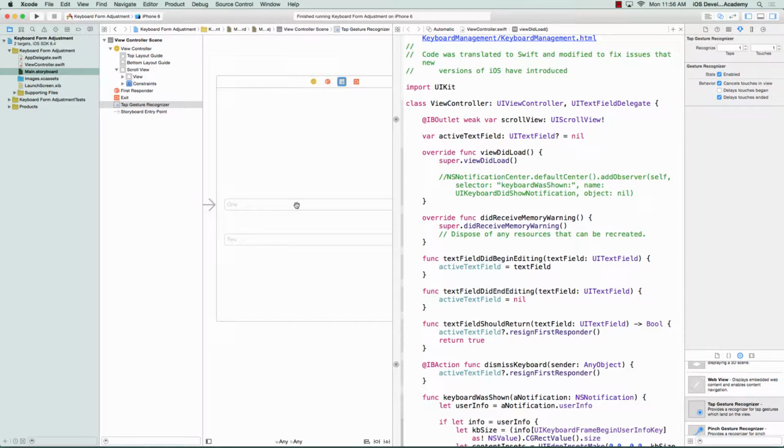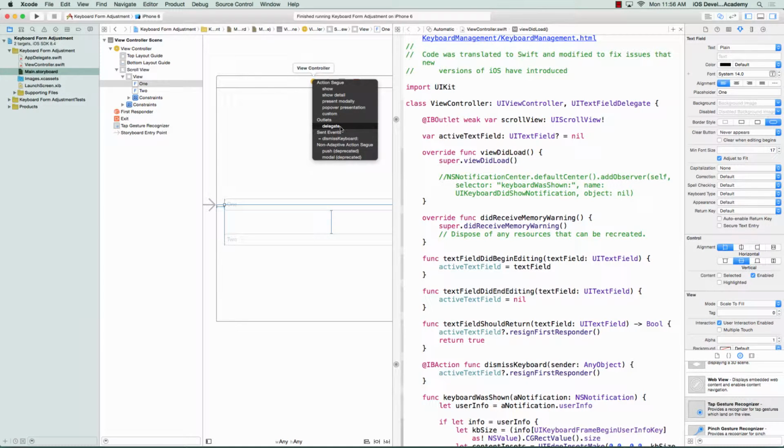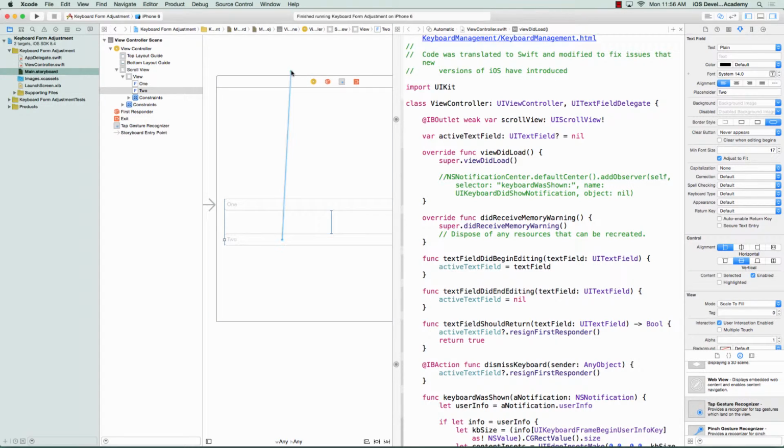And we also need to set the text field delegates to ourself in our UI by going up, control clicking from our first text field to view controller and selecting delegate under the outlets, and doing the same with the second text field.